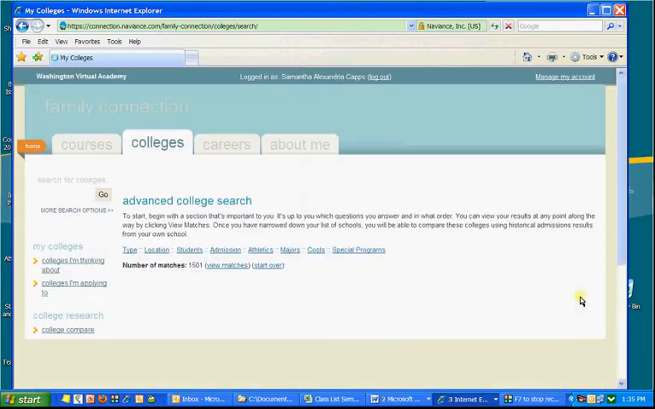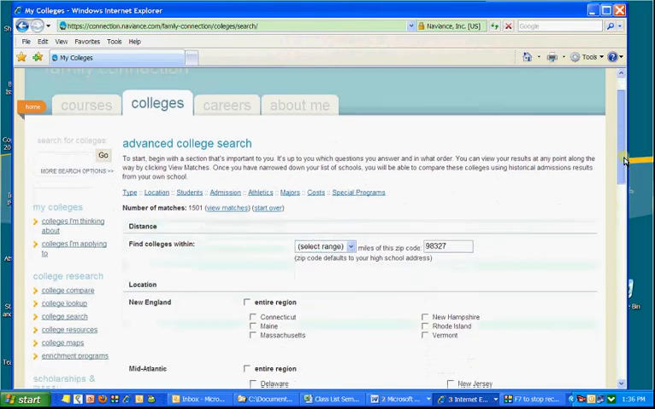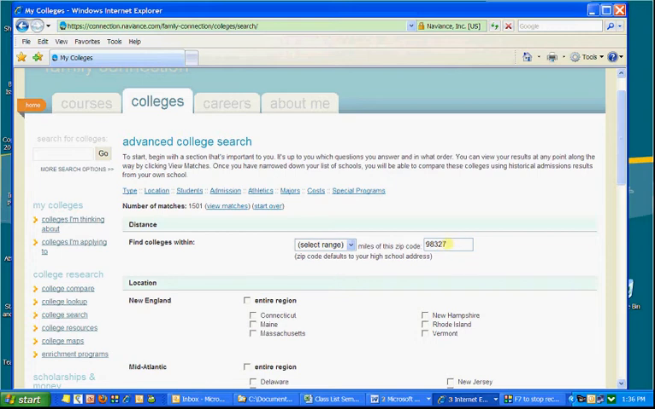So you move on to the next, and it's going to be location. If you just want to focus on colleges close to a certain zip code, say your own home zip code, you'd put that in there, 98327, whatever it is, and then you select a range, 60 miles, 120 miles, 180 miles, whatever.